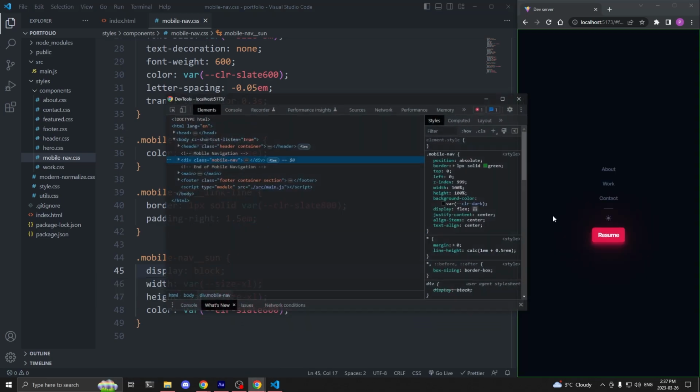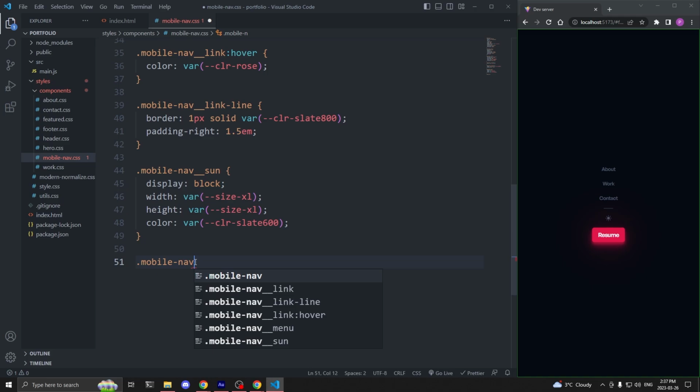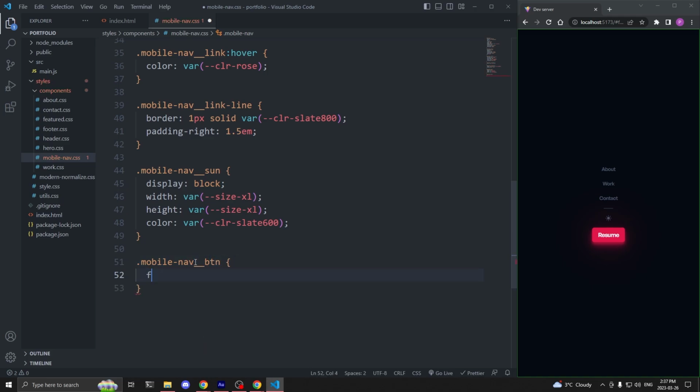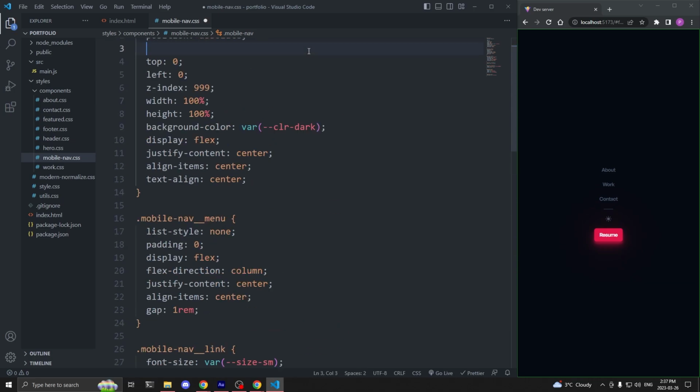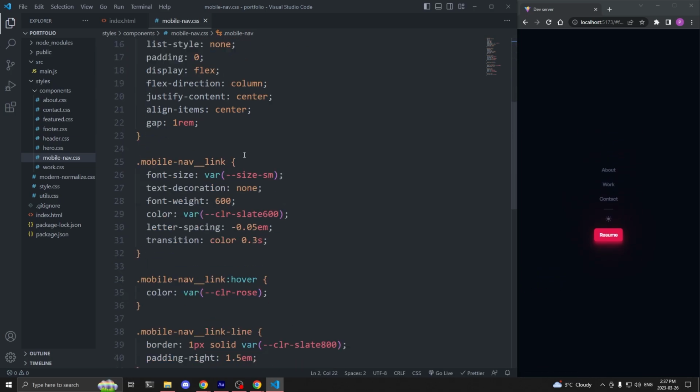Our button is too big. I'll select it by its class name of mobile-nav__button and give it a font size of small. We don't need the green border anymore, so I'll remove it. Our menu looks perfect. Since this menu is designed only for mobile screens, we don't even need media queries.